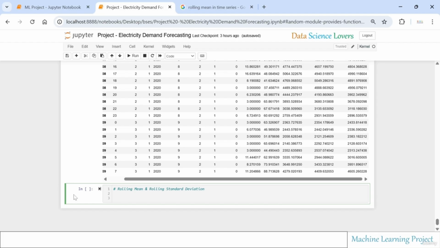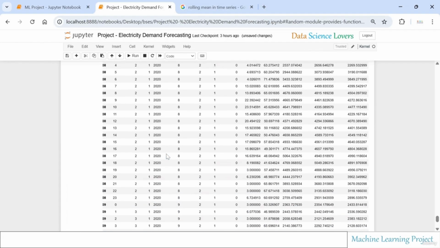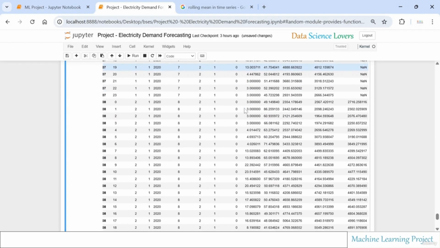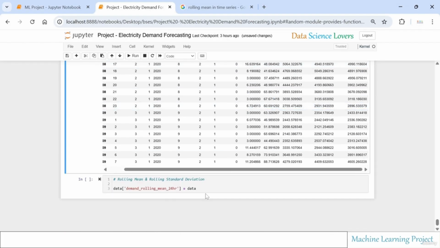Let's create a column for the demand rolling mean for the last 24 hours. My column name here I am choosing demand rolling mean, with a window of 24 hours. You can put any column name of your choice. In this column, we have to consider the demand column, which is our target column also, data demand.